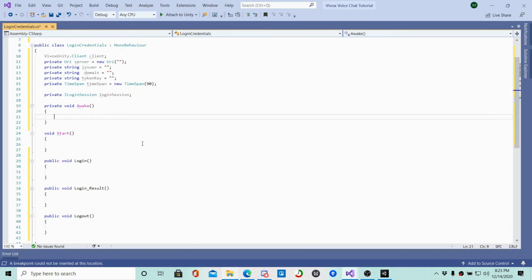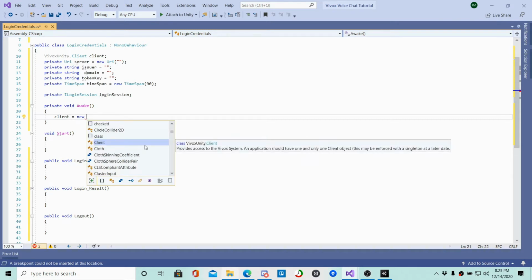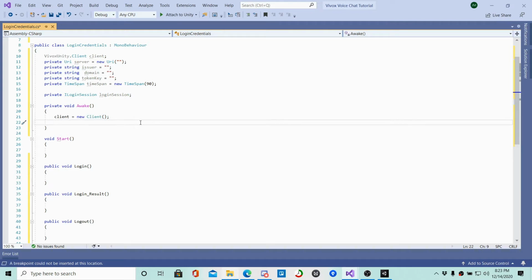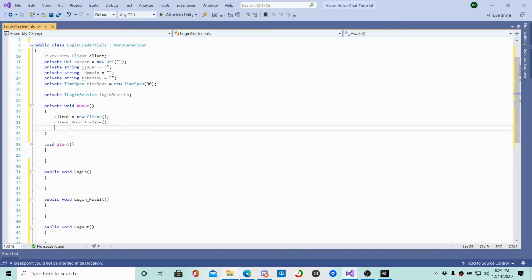Alright, so in the awake method, we're gonna want to create a new instance of the client. So client equals new client, and let's see here. So we got a new client. Then we're gonna want to uninitialize it, and this is to get rid of any open clients that may not have been closed, just in case you enter play mode in Unity and then exit out. It may not close properly, so this will solve that the next time you play it again.